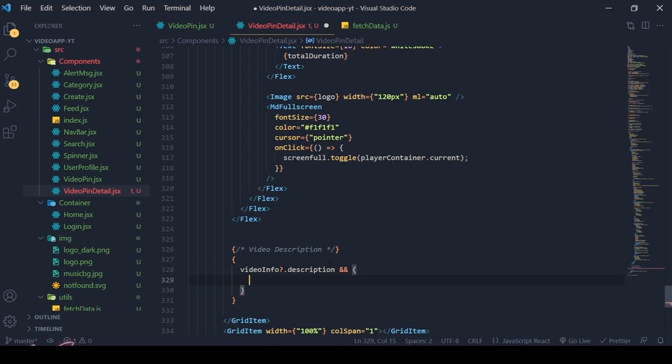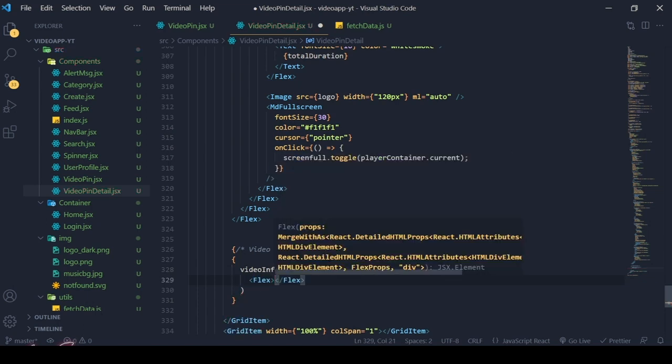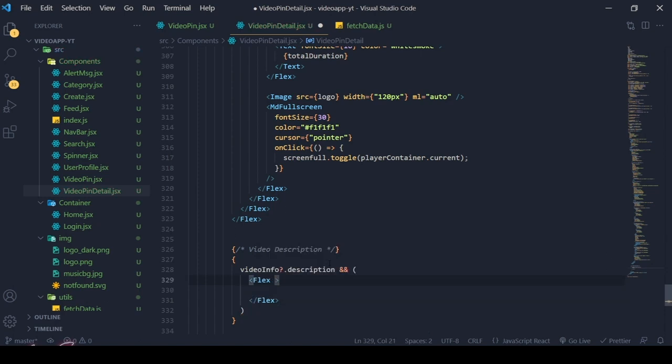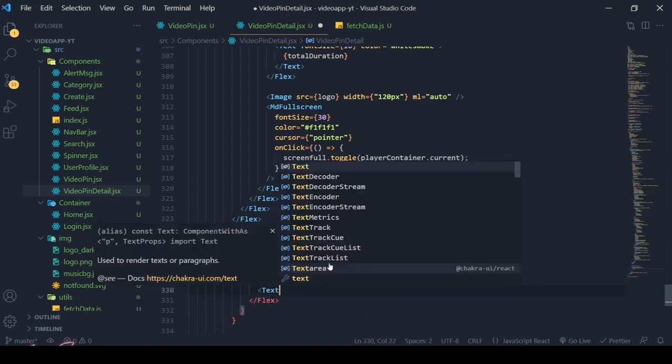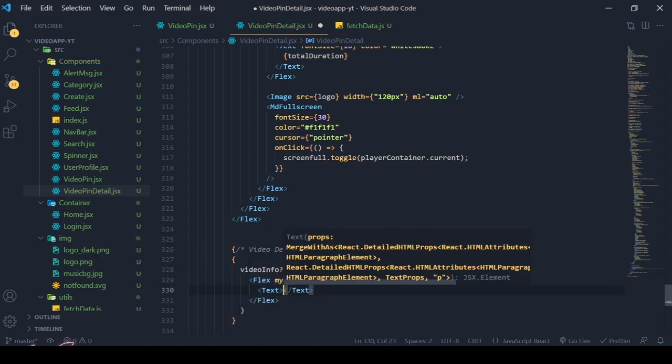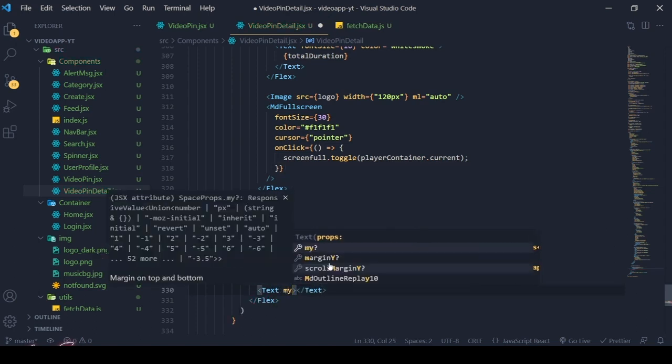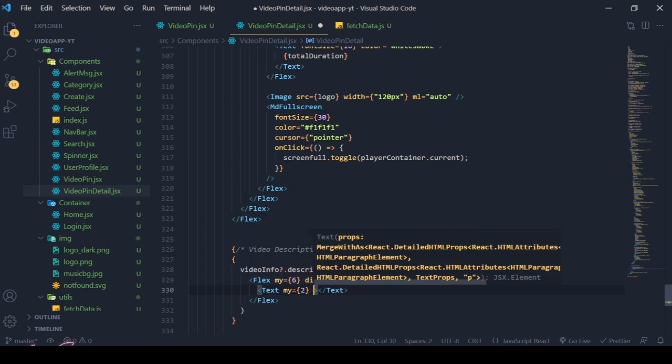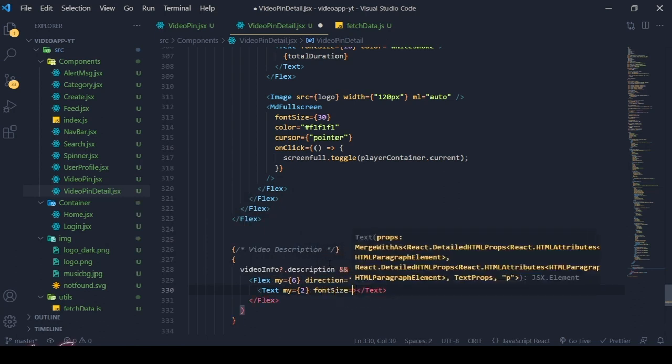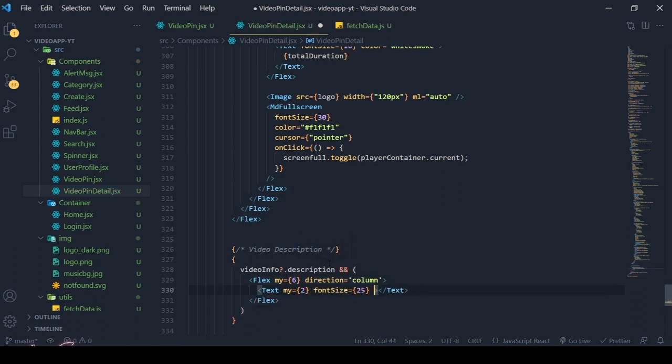What we want to render, we want to create a flex. Inside this flex, this is going to be margin top 6, direction column, and inside here I'm just going to create a text. This text is going to have margin top, let's say 2, and font size as 25, font weight semi bold, description.